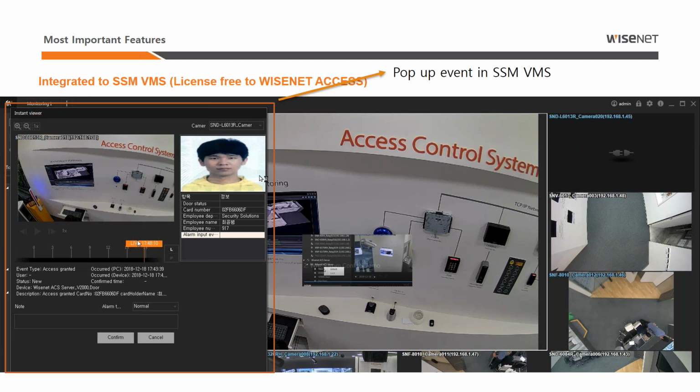Okay, so why do you need a VMS now? When you have large projects, or second, if you need integrations, you need that flexibility, integration flexibility, you need to go to a VMS. SSM VMS, here we are focusing on SSM VMS. Okay. All right.